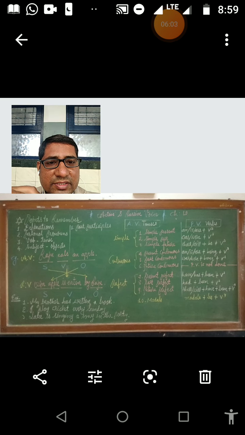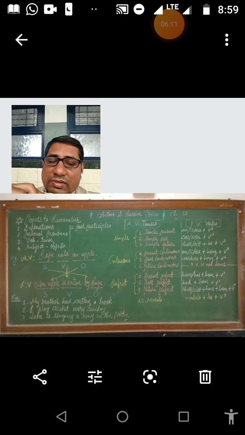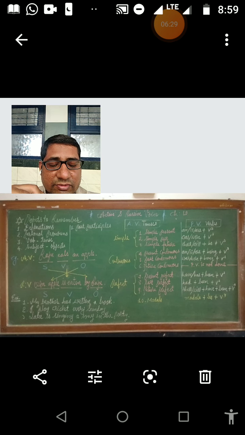For simple present tense, your verb formula is am, is, are plus verb 3. If your statement is in simple past, your verb will become was, were plus verb 3. For simple future, will plus be plus verb 3. Present continuous tense: am, is, are plus being plus verb 3. Past continuous tense: was or were plus being plus verb 3. Future continuous tense, passive voice is not done.